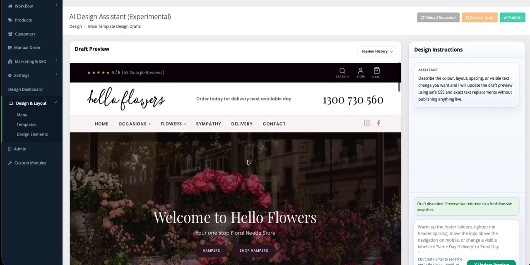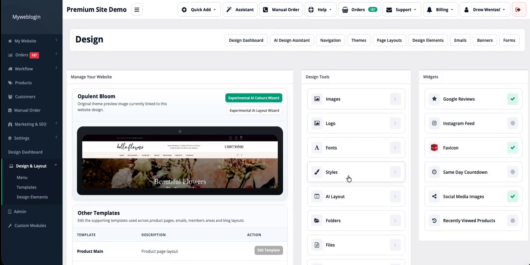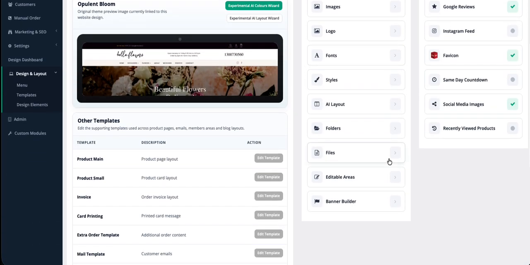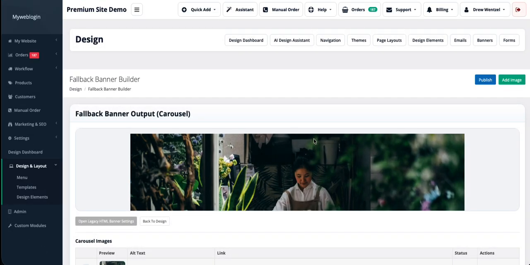So if we go back to the design dashboard and have a look at something else that we've recently added, which is a more advanced banner builder, you'll know that we have two different types of banner integration. One is the AI assistant, which can help you choose a basic banner for Mother's Day, Valentine's Day, Christmas, Easter, and it will then ask you when you want it to be published, what you want to change the labels to.